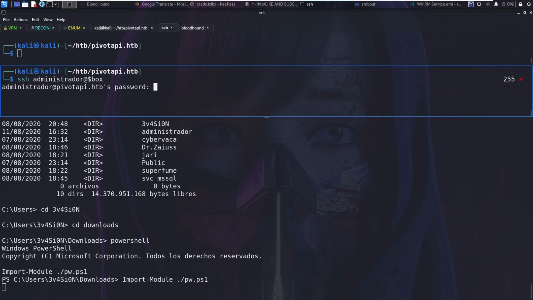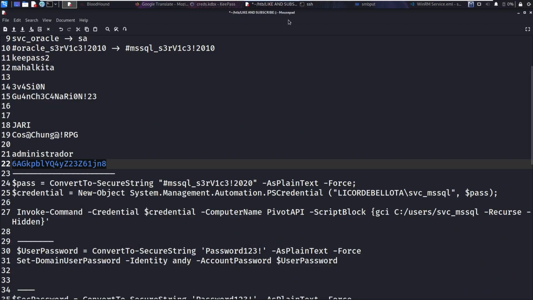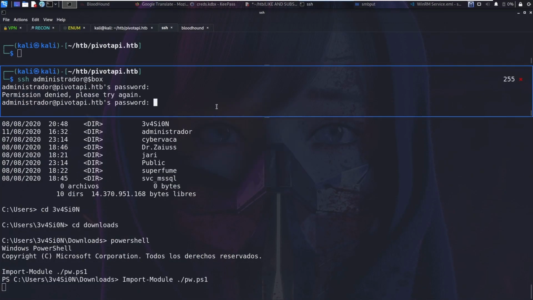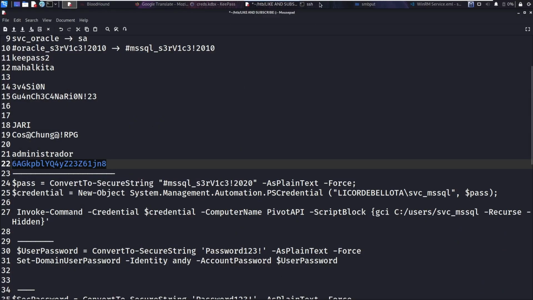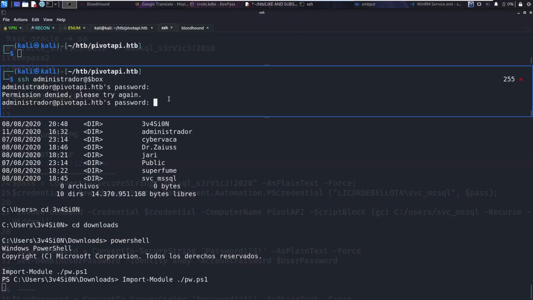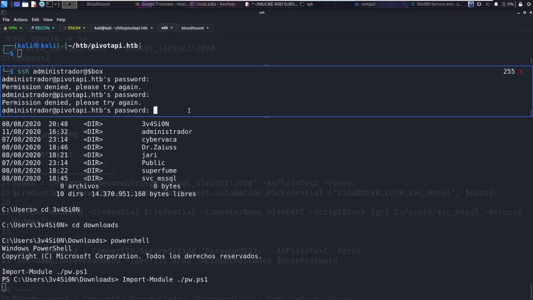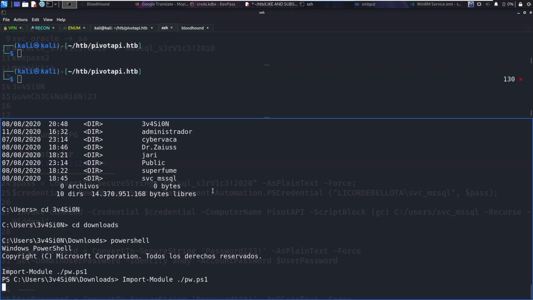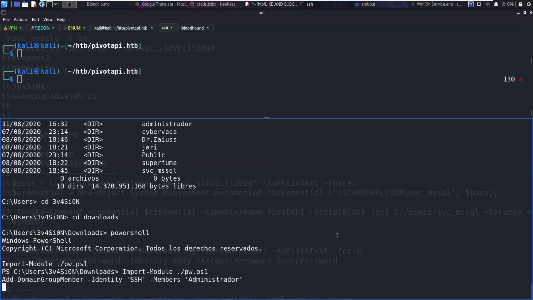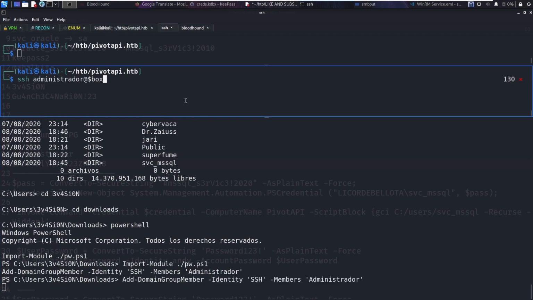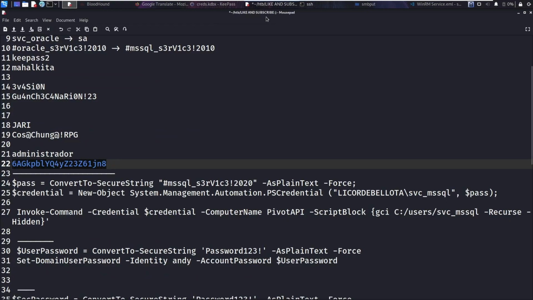Now we need to use the password, which is here. Hit paste. It didn't work. For reasons, maybe it's because I messed up the command, administrator at PivotAPI. Okay, that doesn't seem to work, which is probably what I want. And then I go ahead and use powerview's module to say add domain group member identity SSH members to administrator. Now if I run this again, it should now work using the same password, hopefully.